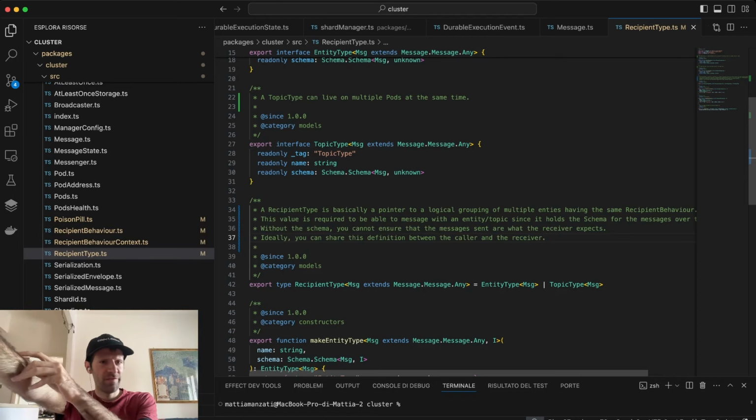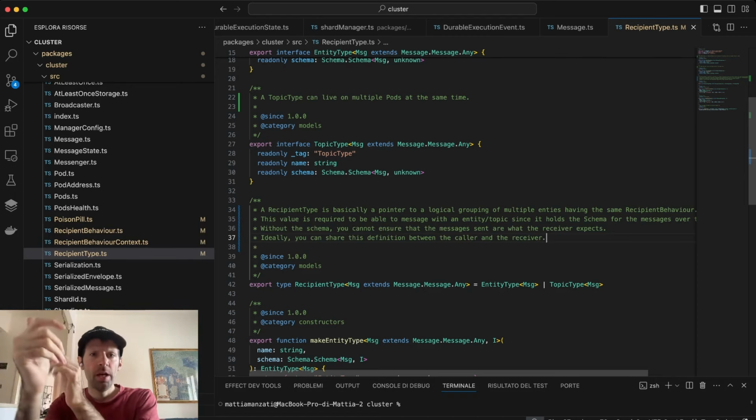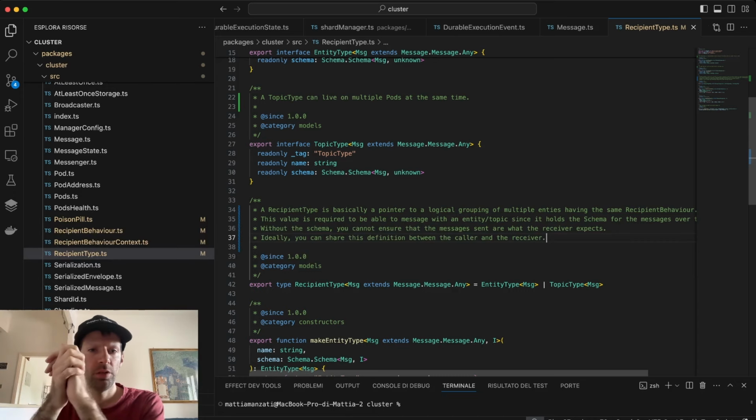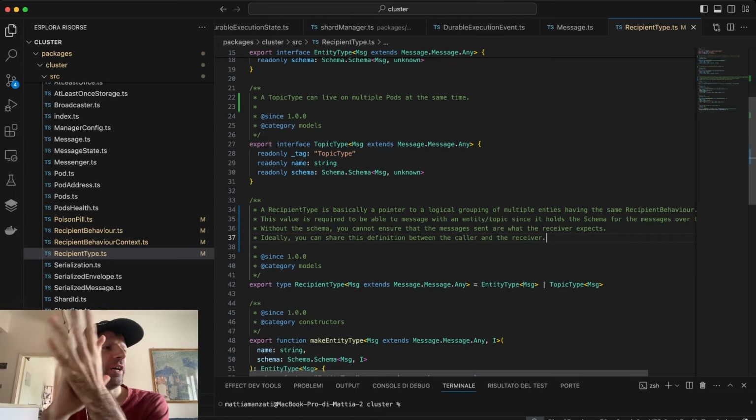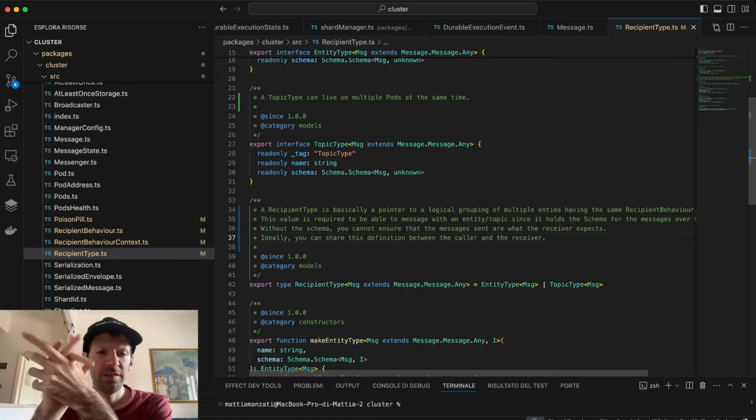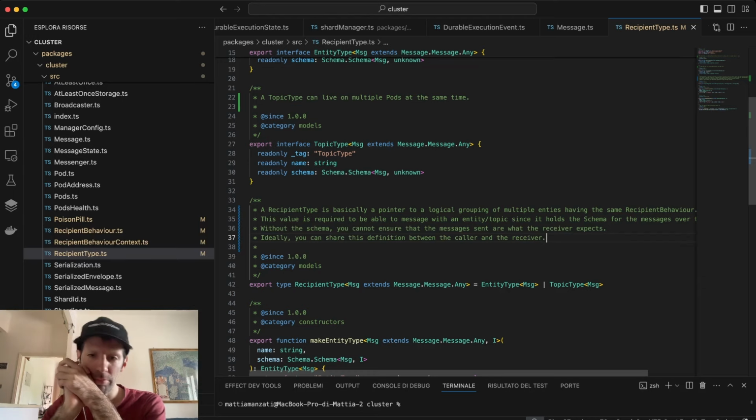Is the type suffix necessary? Not really. It would be recipient. It'd be a recipient of a message. Oh, also, hi there, Federico. Yeah, it's not strictly necessary. Then it could be recipient. Yeah, and the recipient can be either an entity type or a topic type. Yeah, that could be a renaming. I'm thinking about that.